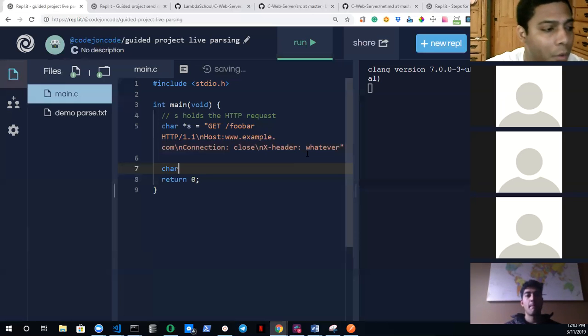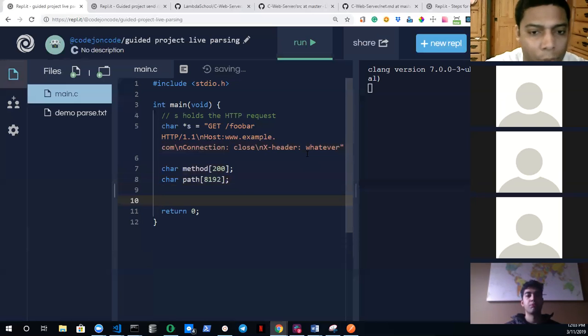What we want to do is I want to have the char array here. I'm going to put 200 there. I'm going to have a path, 8192. And we're going to use scanf. All right. We're going to use scanf.